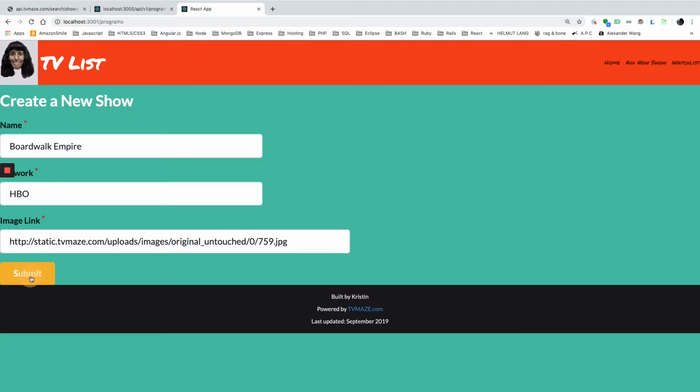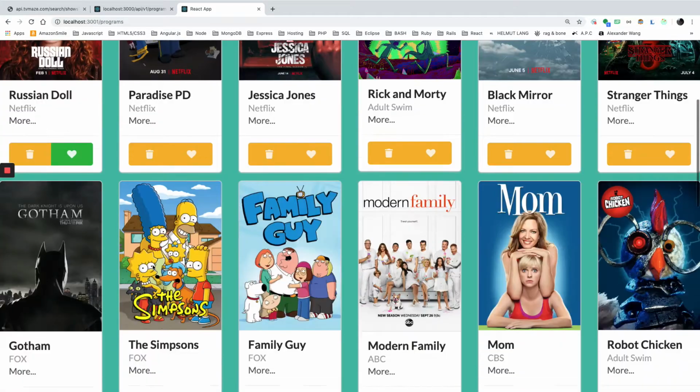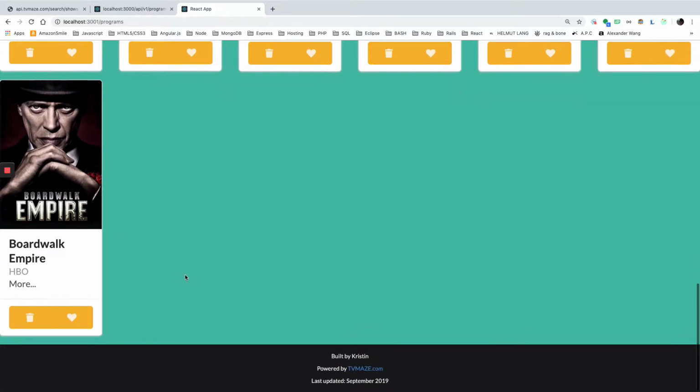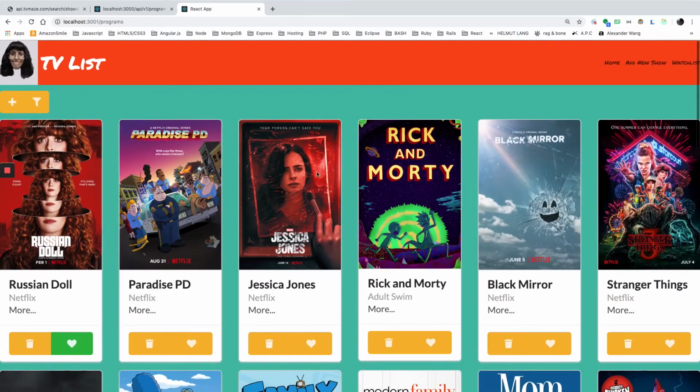We click Submit. We go back to our home page and we see that now Boardwalk Empire is here. Of note, this role right here, Nucky Thompson, is my favorite Steve Buscemi role in the history of time. He is a wonderful actor and has done comedy and drama. He does both of them very well. Boardwalk is my favorite. All right, so we've added Boardwalk Empire through our Add New Shows form.